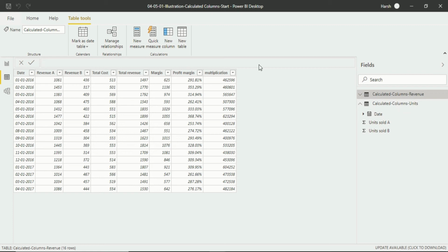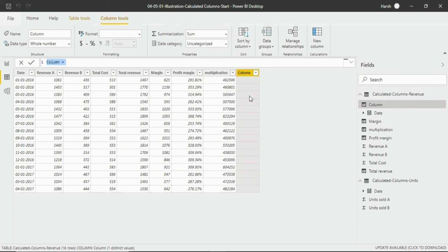For that, first of all, I have to generate a new column. That is quite clear in your mind, I hope. Just click on New Column. The new column will be generated. Again, we will see how I use the RELATED function. First of all, I will give it a RELATED function.